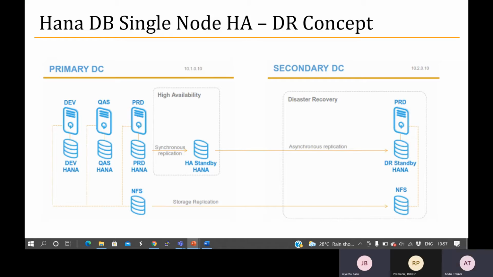Yeah, correct. Your point is correct. But the thing is the connectivity between the primary and the DC. Your secondary data center will be far away from your primary. SAP recommends that if the gap between your primary database and the secondary database is more than 100 kilometers, then you have to use asynchronous. Okay.